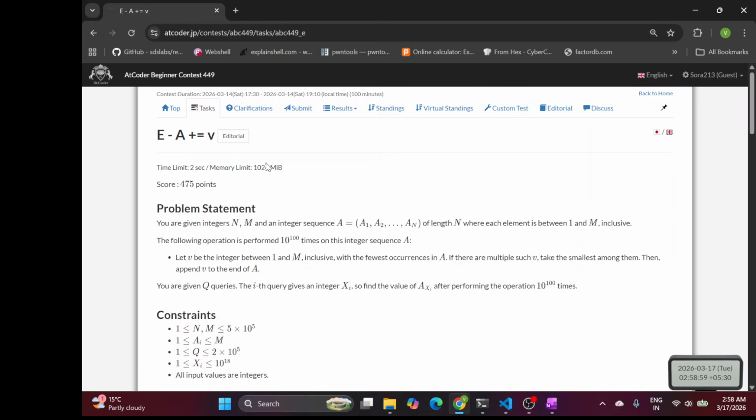You are given an integer n and m and an integer array a1 to an of length n, where each element is between 1 and m inclusive. The following operation is performed 10 raised to 100 times, so basically it is performed infinitely many times on the integer sequence A.